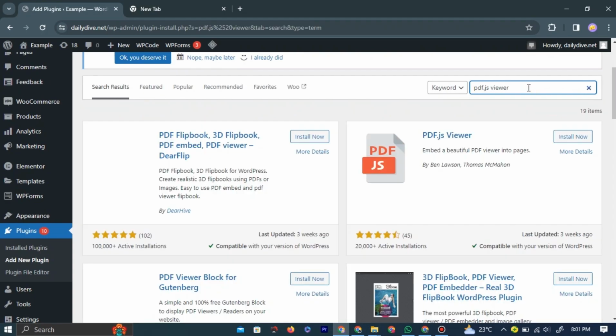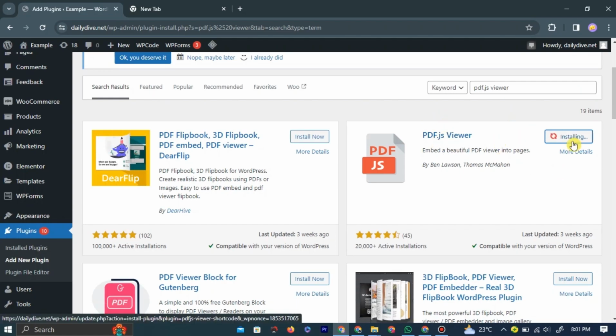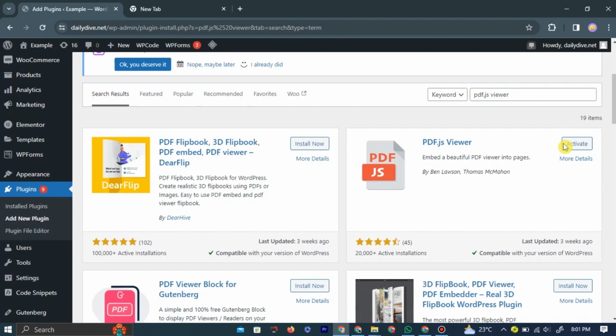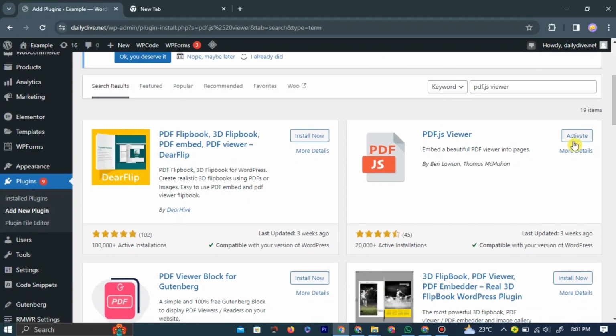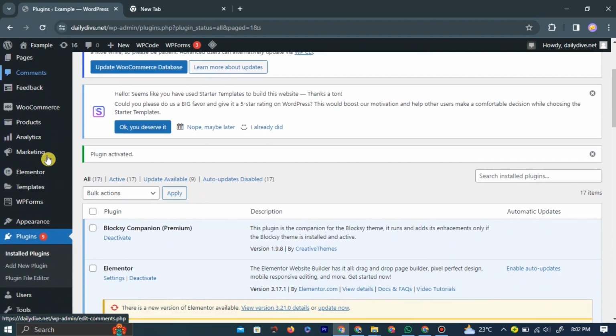Left click Install on the plugin named pdf.js viewer. Wait for a few minutes for the plugin to install. Then left click the Activate button. Now, the PDF viewer has been successfully installed.